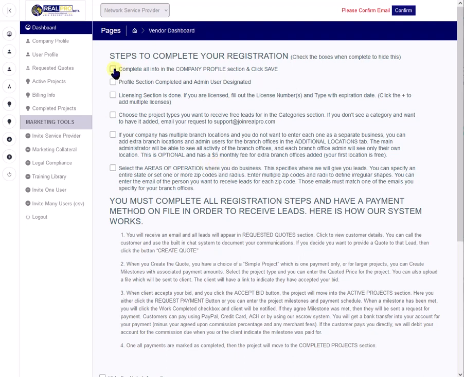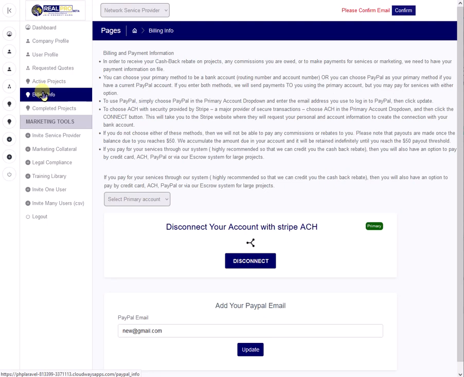So you can check off all of these. And then the next thing you have to do is go to the billing information. Now, this is critical because we need to be able to send commissions to you if you are due commissions, and payments if you're due payments from your customers. And also if you're owing us a commission, then we would use this information to collect that also.